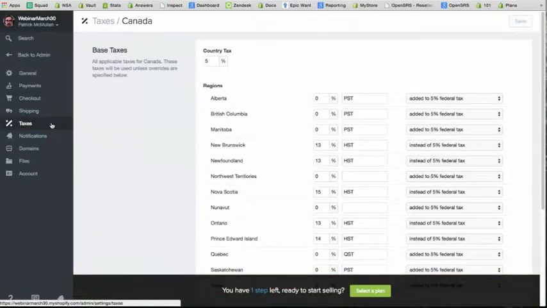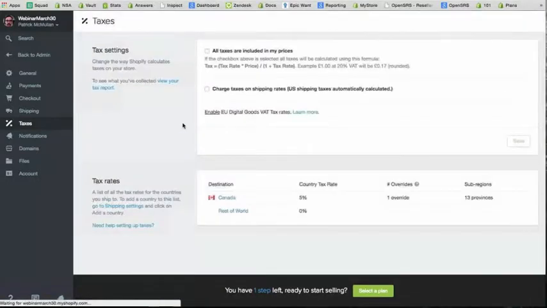We'll go back to the taxes section. All taxes are included in my prices is an option. That's generally not what I recommend doing. That will take a tax percentage based off what your product is. So if your product's $10, it's not going to add that on, it's already going to be included. So it's going to grab it from the existing amount there. So not generally the wisest choice for Canadian stores.